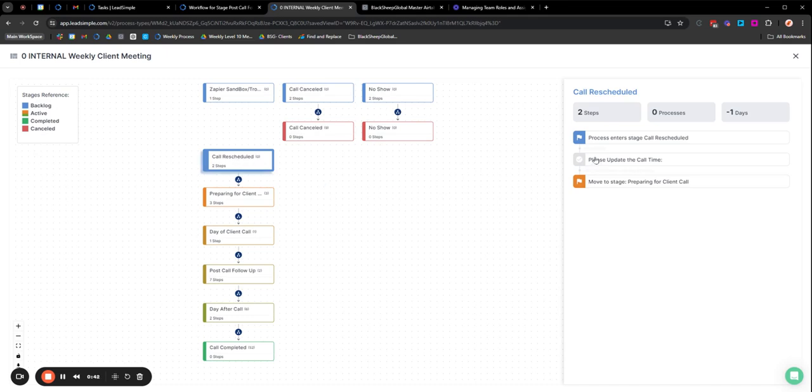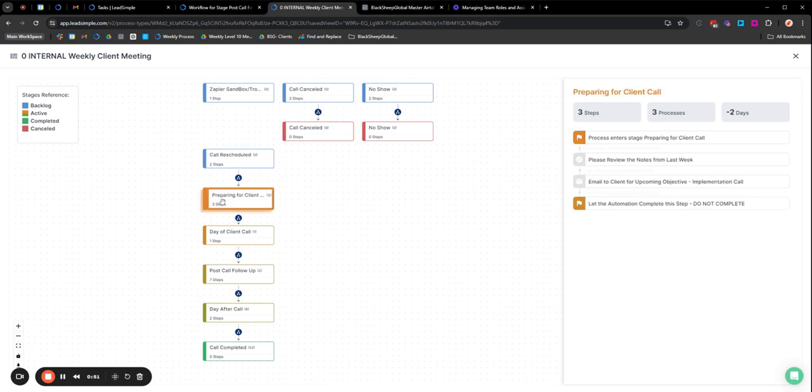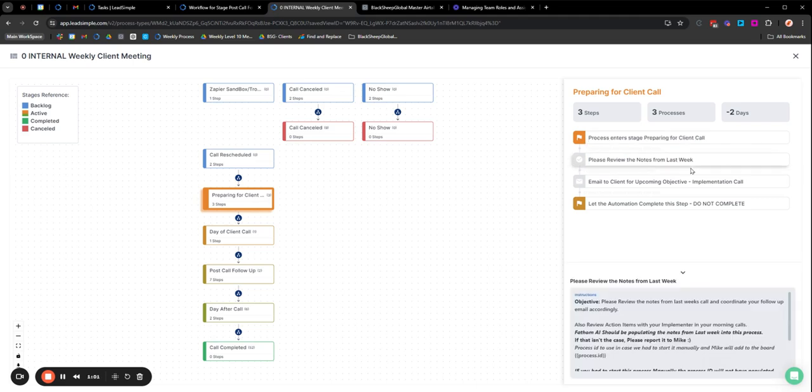If I click on any one of these, I'm greeted with what's actually taking place and our duration of that, alongside the actual steps that are involved in it. So as we are preparing for our client call, I know that this process has 3 steps. There's a little bit of a bug here, nothing to worry about so far, but it's going to tell us that the process enters this stage and we get this task to review the notes.